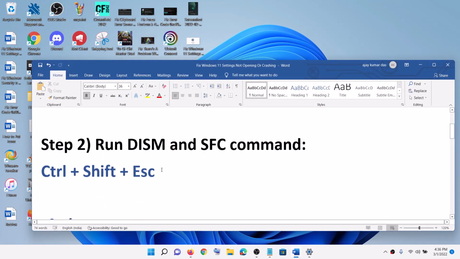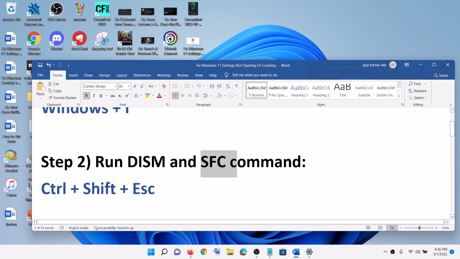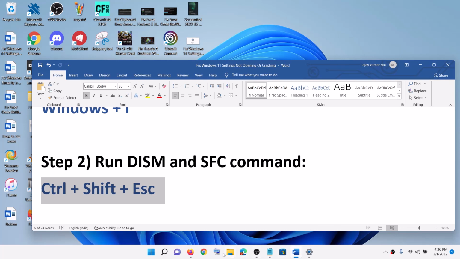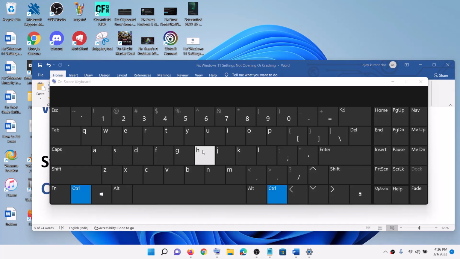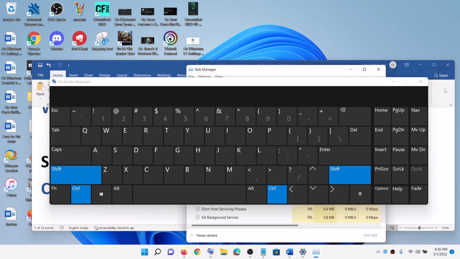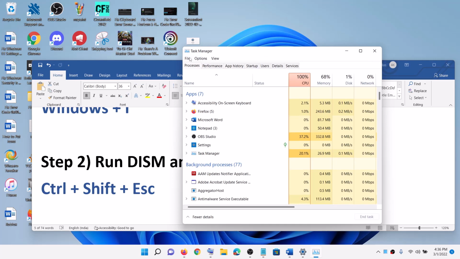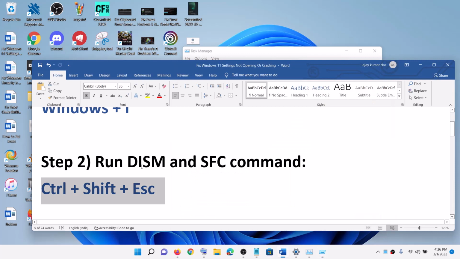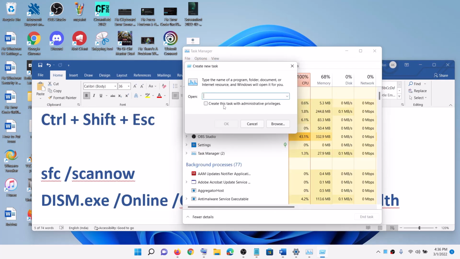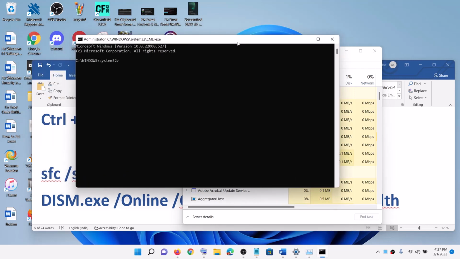Now the next step is to run DISM and SFC command. For this, press Ctrl plus Shift plus Escape key on the keyboard, which will open Task Manager. Go to File, then click on Run New Task, and over here type in CMD, and then put a check on the box which says create this task with administrative privileges, and then click on OK. Now this will open command prompt.